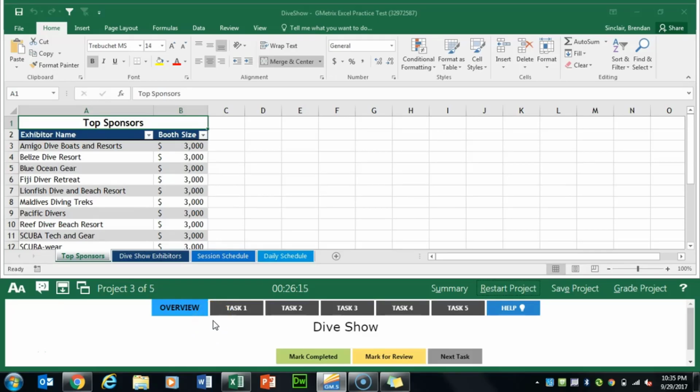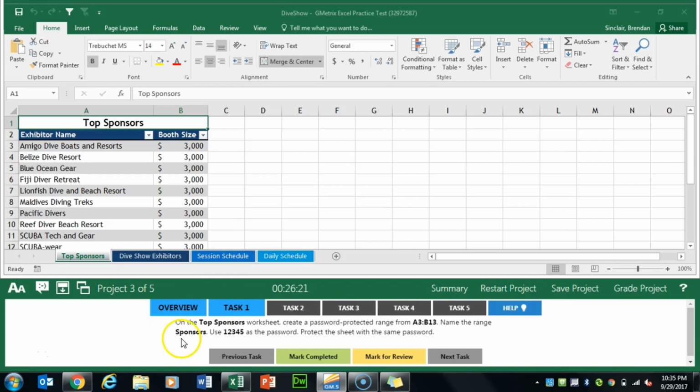We are working on GMetrix Excel Expert Practice Exam 2. We're currently on the third project called Dive Show. The first task asks us to go ahead and password protect a range of cells on the top sponsors tab.